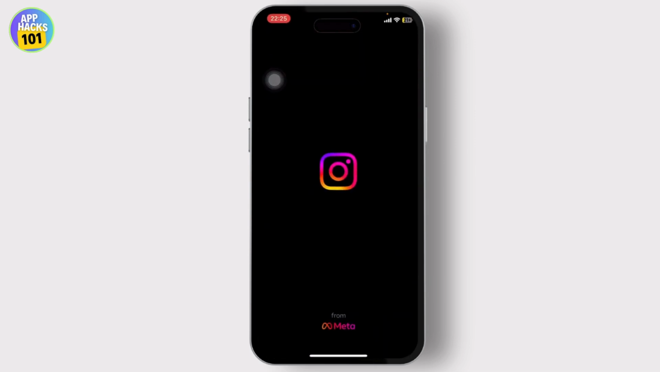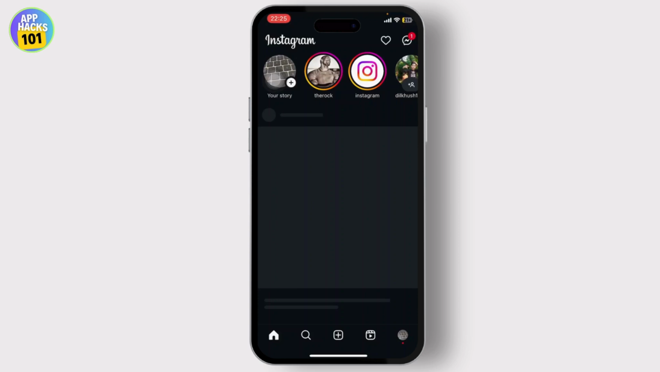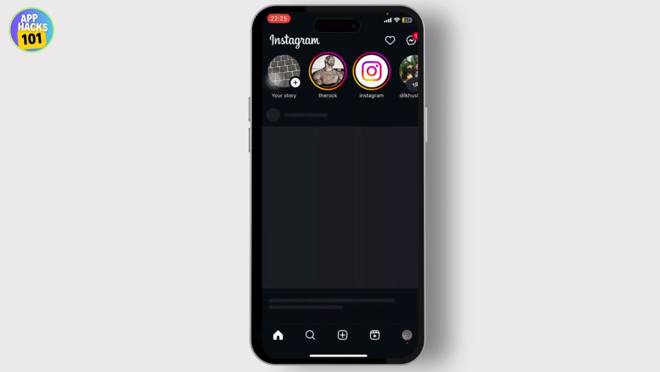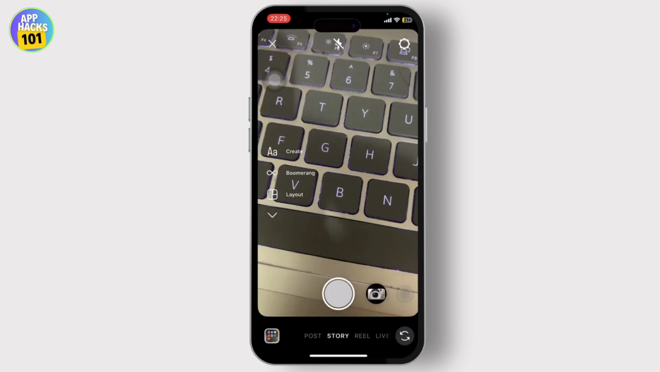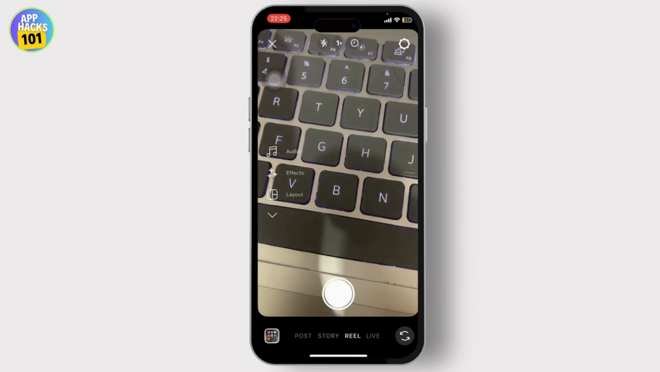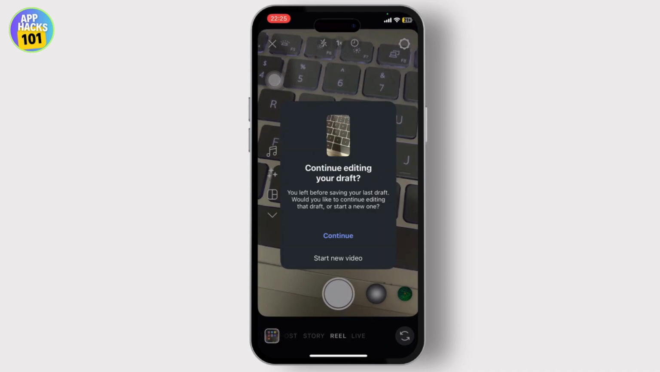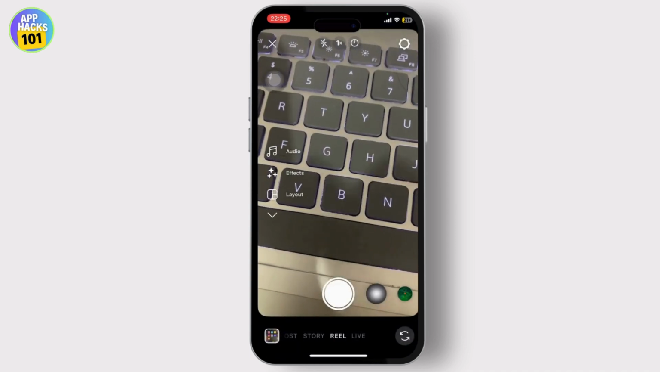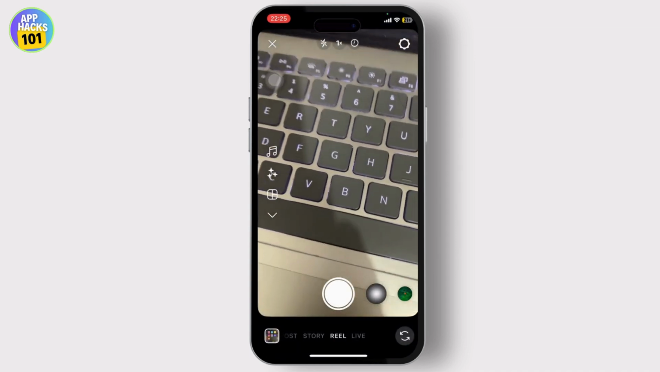First, open up your Instagram, and after you open your Instagram, just go to the video section. After you're on the video section, make sure that you're on Reel mode. Now make sure that you're not on Story or Post, and after you do so, just record a video.